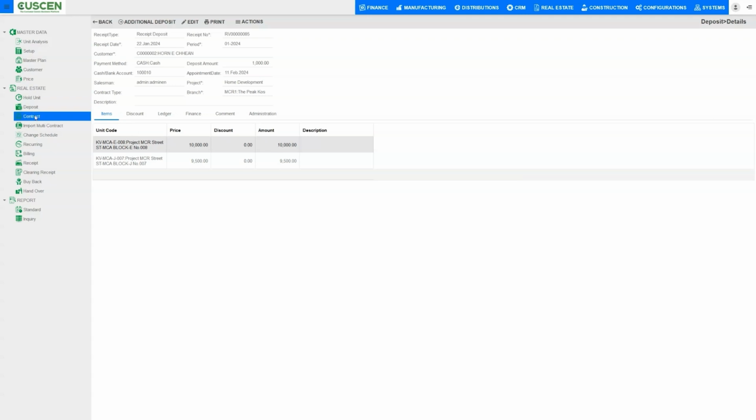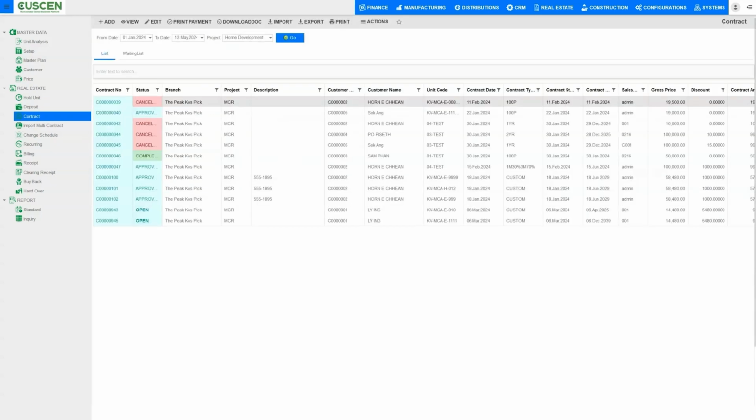Moving on to the contract, here you can effortlessly view all contracts associated with a project. Filter options allow you to sort through contracts within a specific date range and by project, ensuring you find the exact information you need.